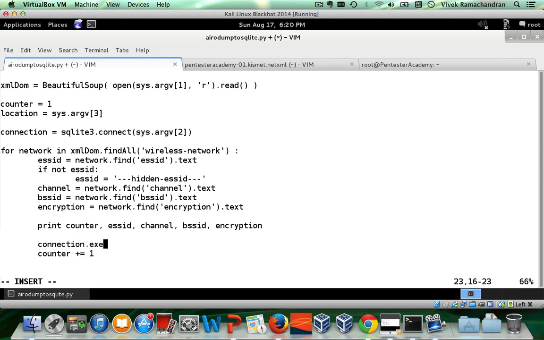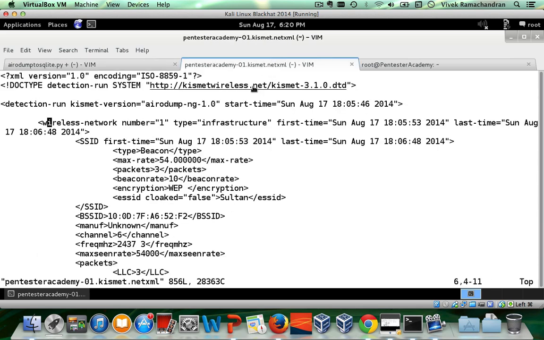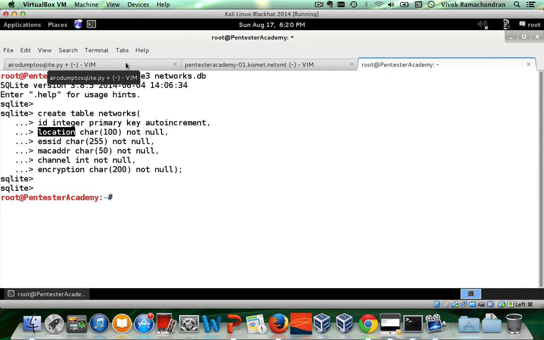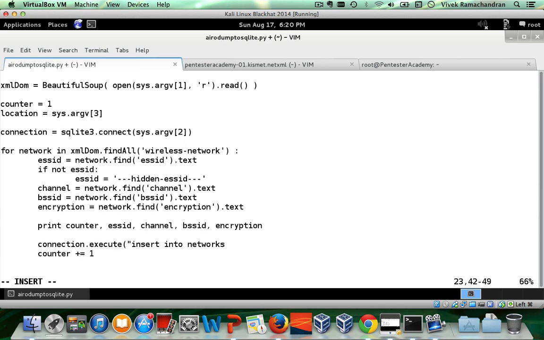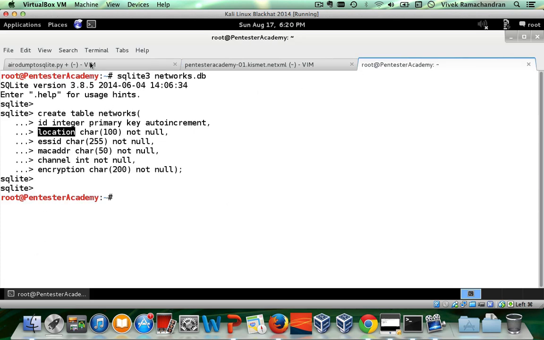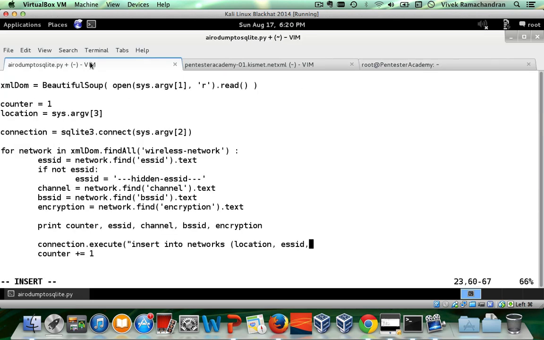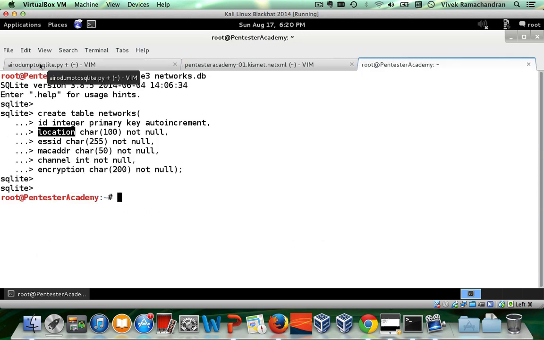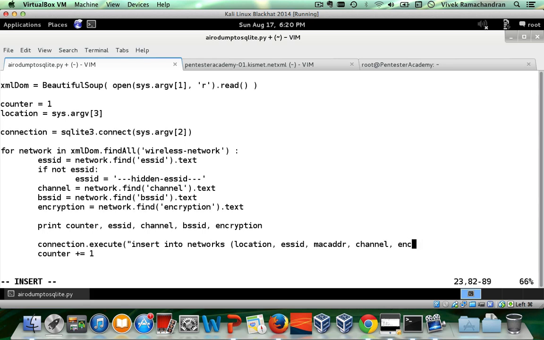So connection.execute, insert into networks, location, ESSID, MAC ADDR. What else do we have in here? Channel, encryption. Values, there seem to be 5 of them. Question, question, question, question, question.